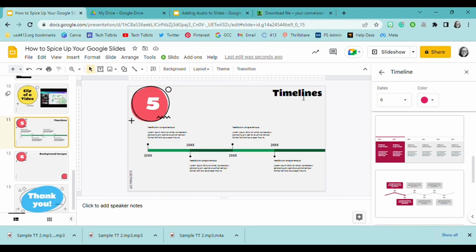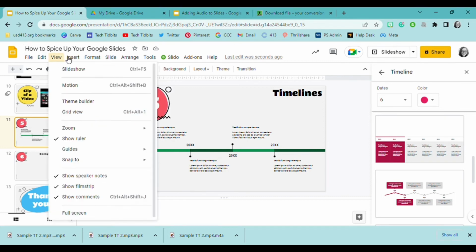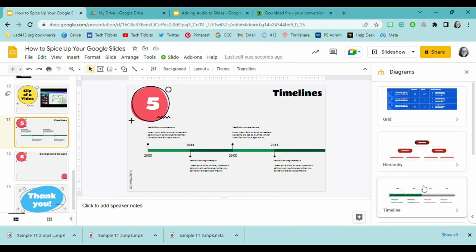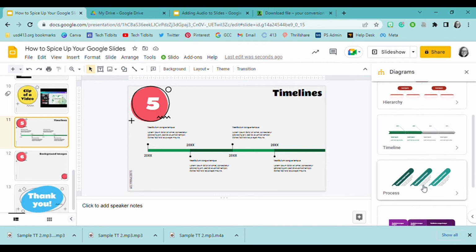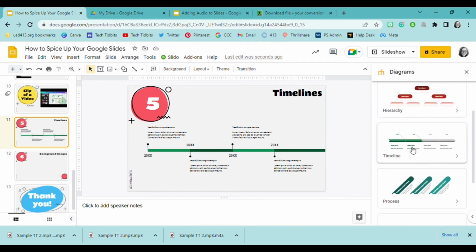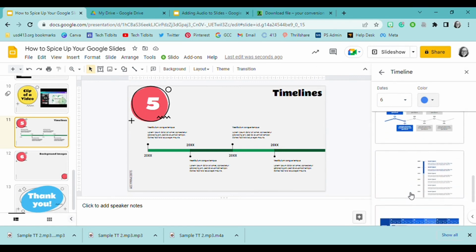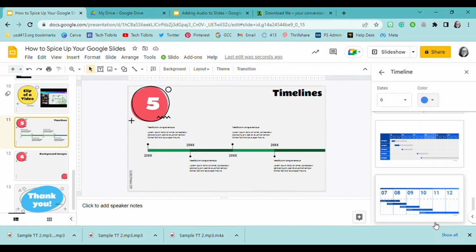My next tip is timelines. I think this is something that could be really handy in a science or history class. If you go to insert up here and diagram, it's going to pull up all of your different types of diagrams. There's a great amount of them, but we're going to focus on timeline today. You can have up to 6 slides. You can change your date right here and what your primary color is going to be. And you can pick any of those different timeline styles.